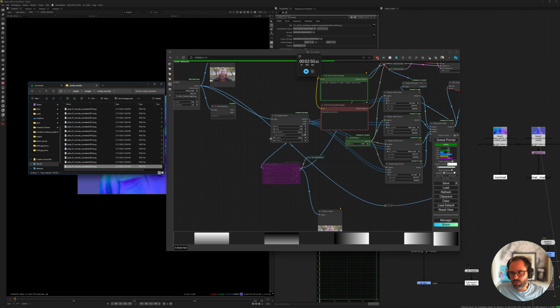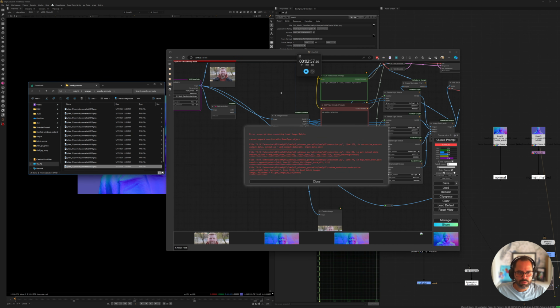Okay, so once that's done, I'm going to go ahead and set up a Nuke script just to show you what you can do with this. It's pretty cool stuff.